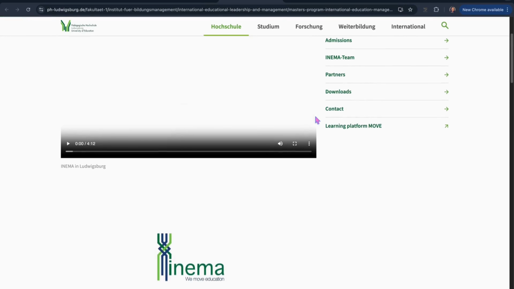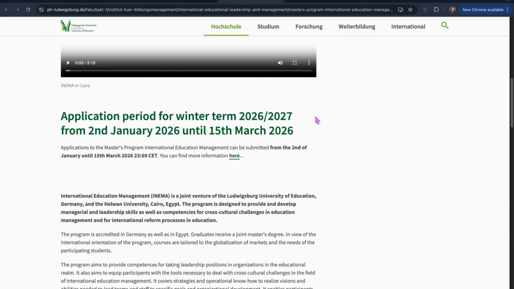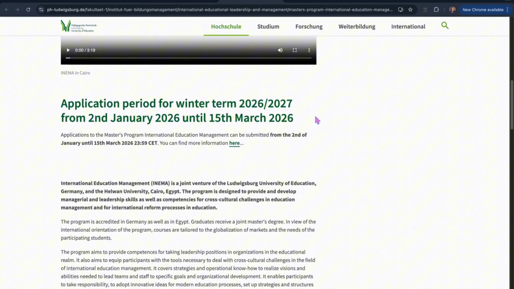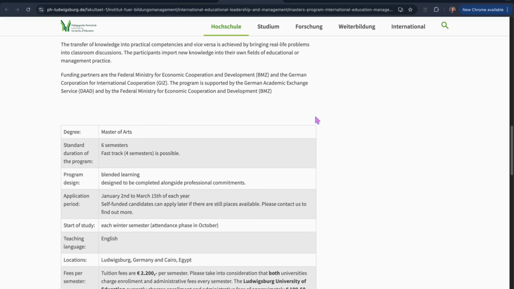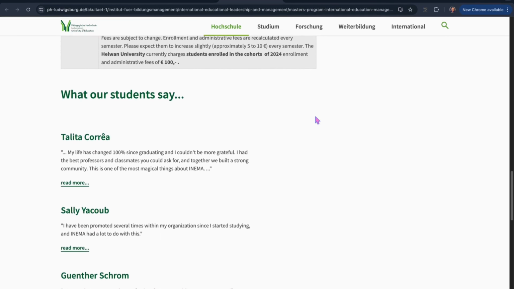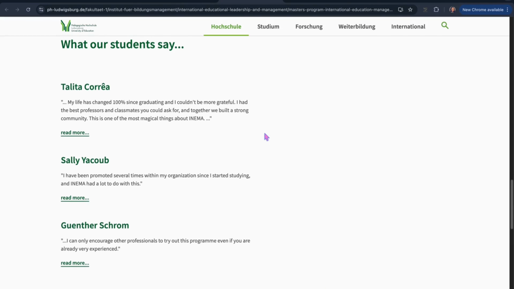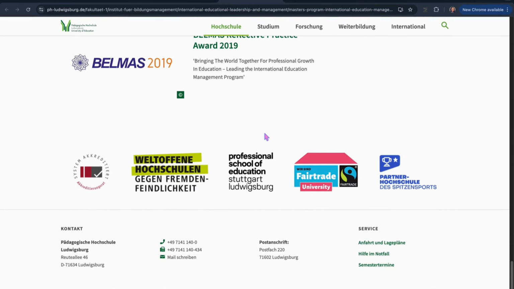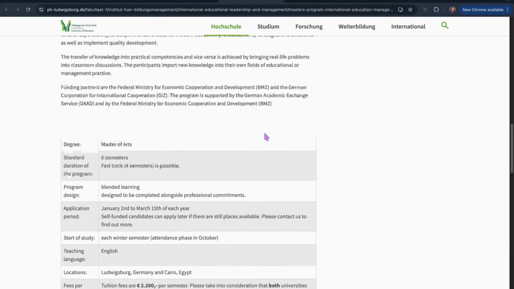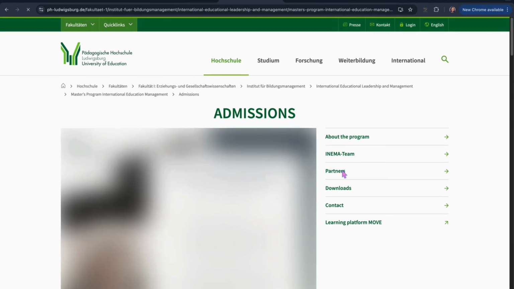And I like this because there's a lot of information to read. We can see the application period for the winter term and when it ends. So the one for 2026 has ended. So I'm guessing it would show when it ends for 2027. And I like that you can see information, what students say, the names. So if you want to apply, you can look for these people on LinkedIn, send them a message, ask them a question. The worst that can happen is they wouldn't respond or reply to you.